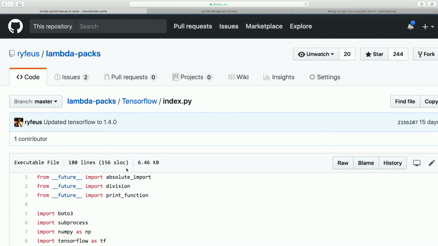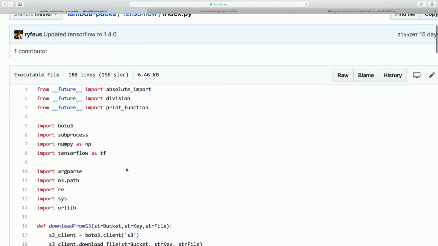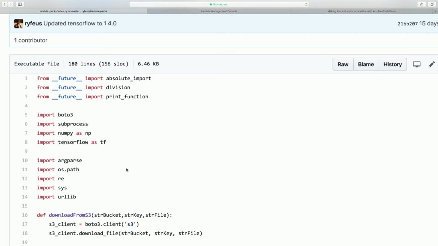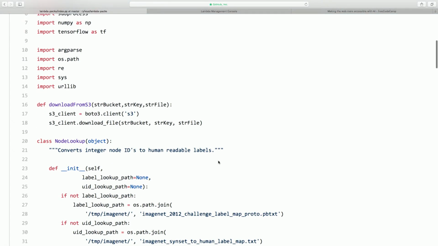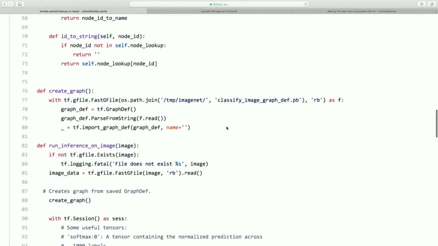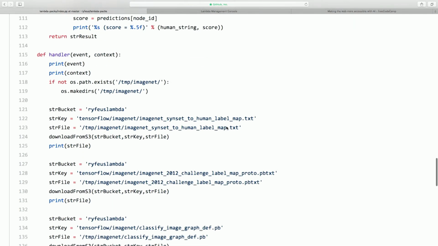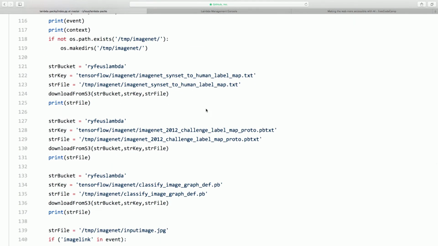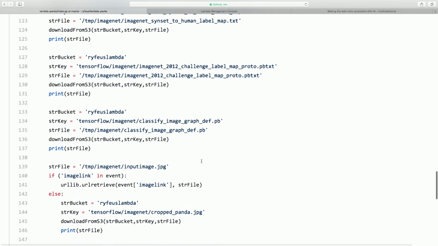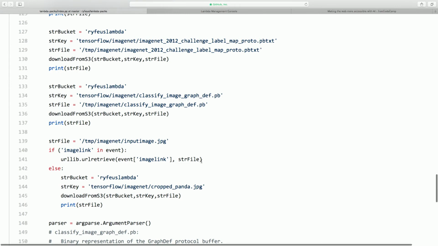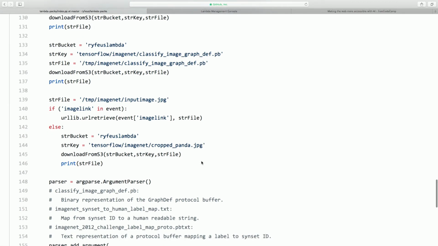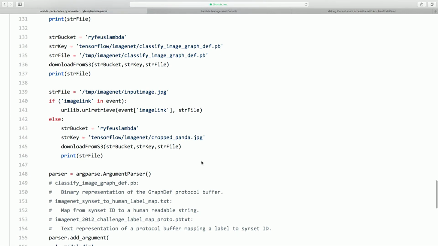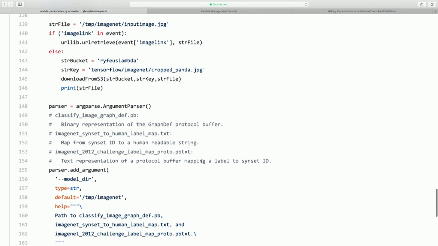If we look into index.py, you just import your libraries as you would in your average project. We're skipping some TensorFlow code. Basically, in the handler, you just download the model and some additional files from S3, and then you import it into TensorFlow in the standard way, and then you just put in the image.